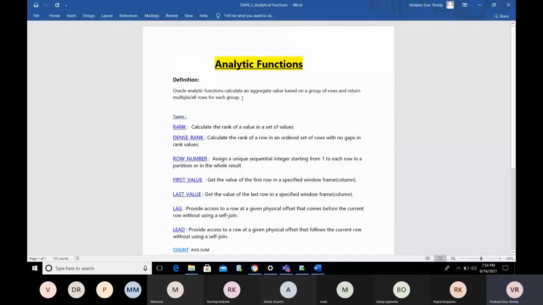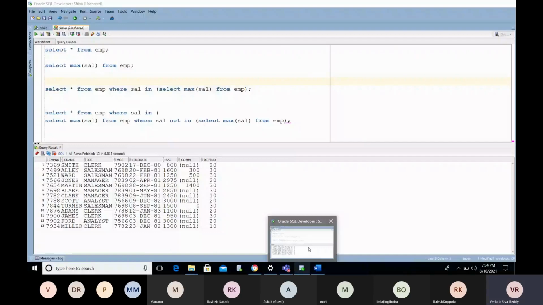While discussing analytical functions, we see group functions one more time. To understand it in a better way, we will look at the analytical aggregate functions or group functions. Suppose we have this table, select star from EMP.